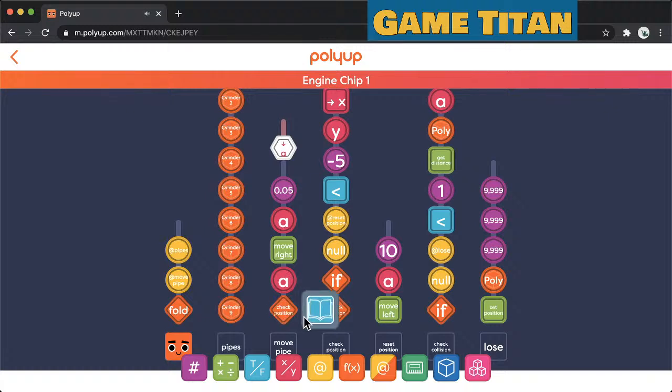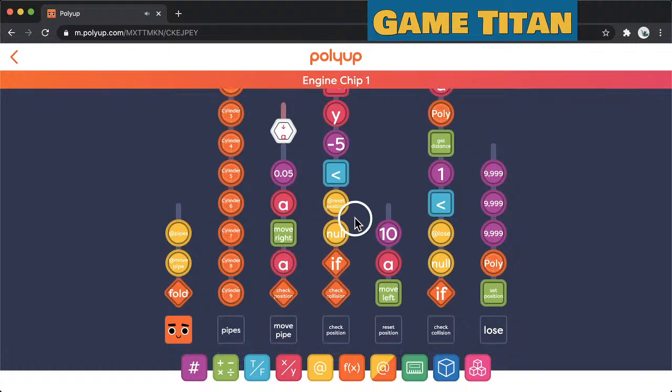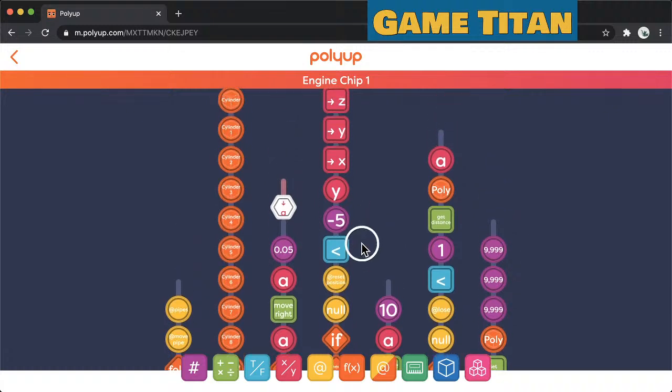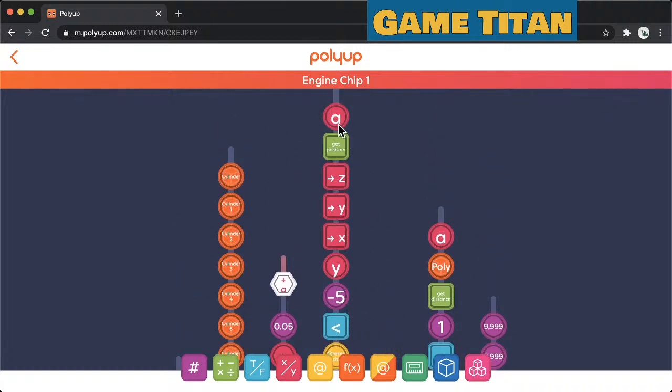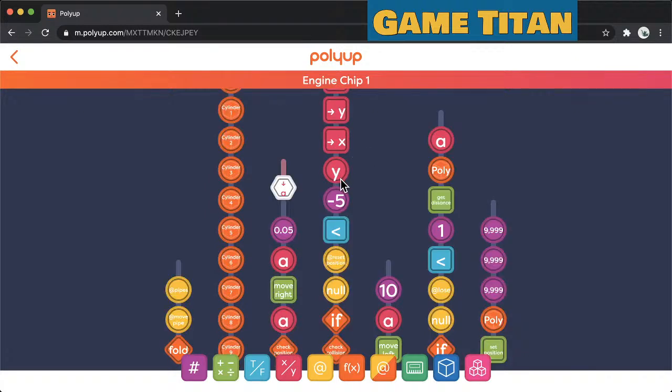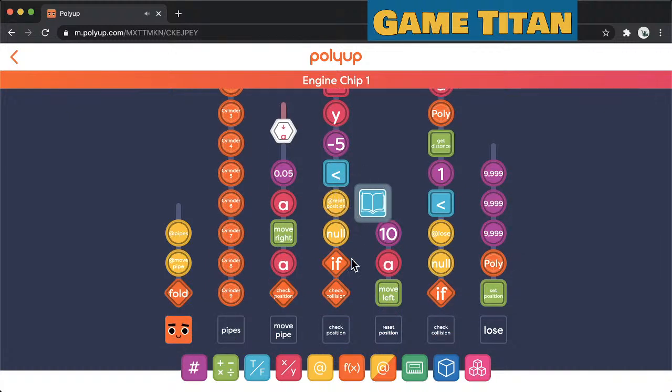And then, what does this one say? Check position on A. This is a cylinder again. So check position is taking in the cylinder again. Get position dumps it in X, Y, and Z variables. And then it says is Y less than -5. If it is less than -5, reset position. So this is going to move left.